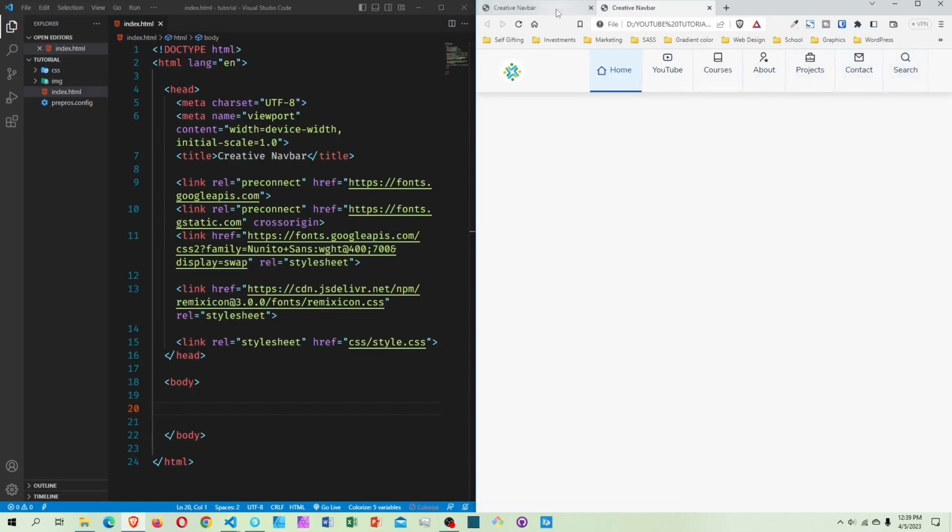As I said in the introduction, we'll be creating this animated navigation bar right here in this week's tutorial. So I have my HTML already opened up right here. So without further ado, I will get started.